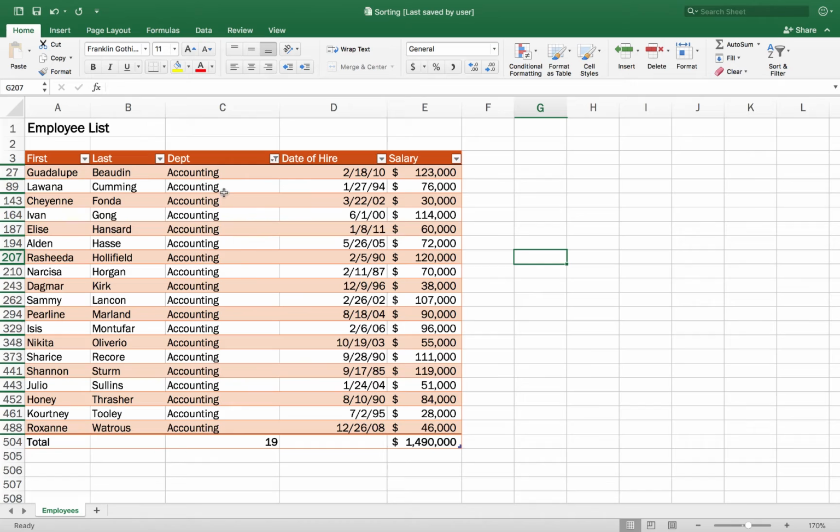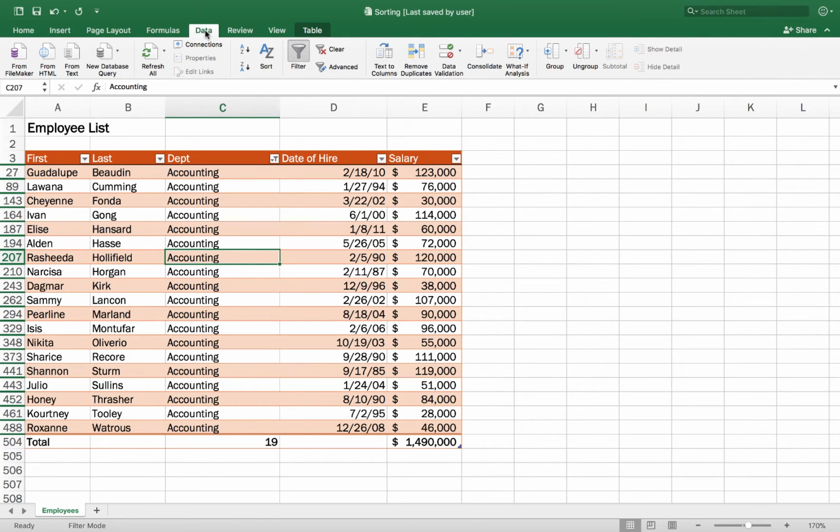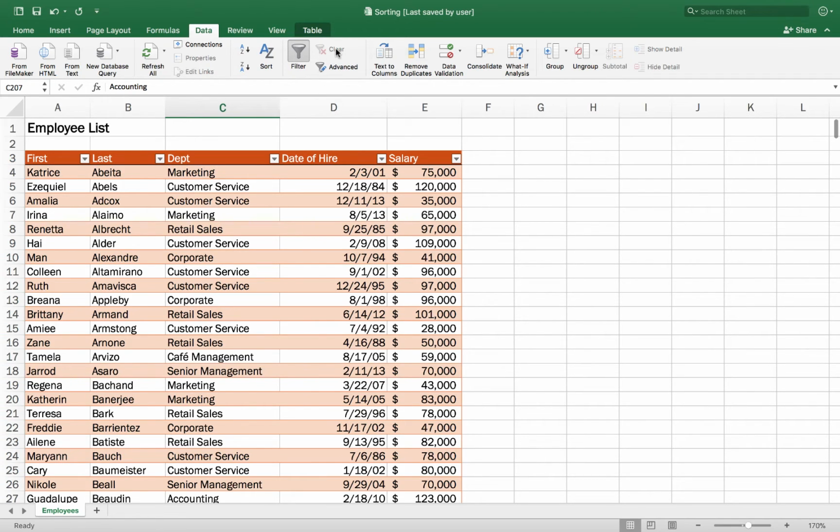I'm going to click away from this and unfilter the data here. I can see I've got a filter with a funnel up there. You can actually filter on multiple columns here. I'll click anywhere in the data, and if I want to get rid of the filters, a real quick way, especially if you've got multiple filters going, is to go to the Data tab and choose the Clear option. That just gets me back to the entire list.